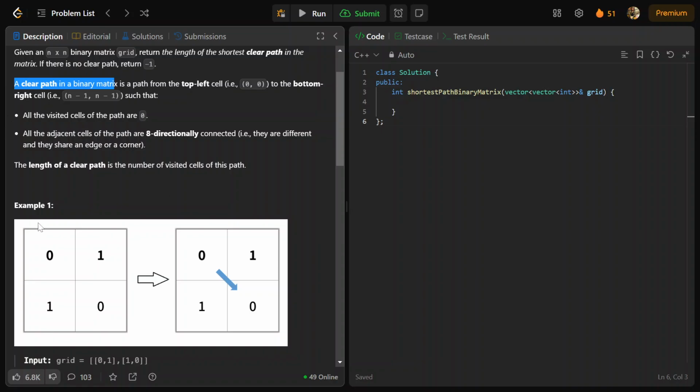Now we can visit the entire matrix in such a way that all the visited cells of the path are 0. It means if let's say the value in the box is 1, then we can't visit that particular cell. So the cell must have value 0 to travel through that. Now all the visited cells of the path are 0.